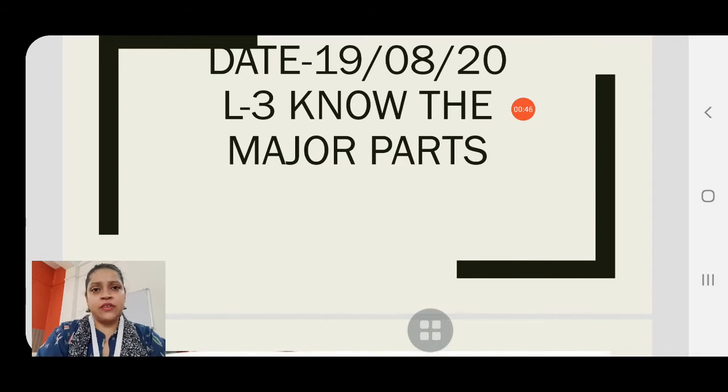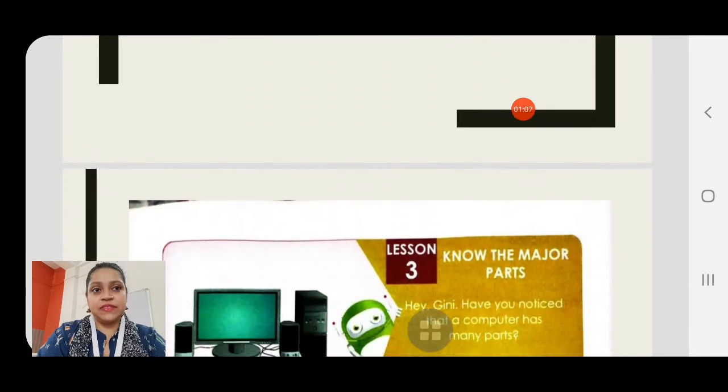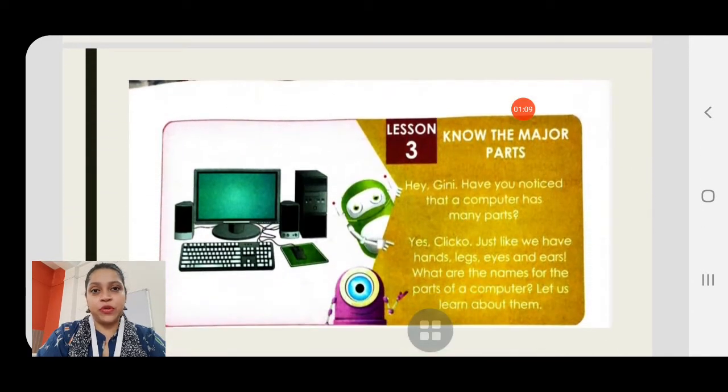So children, what is the name of the lesson? Lesson number 3 is Know the Major Parts. The major parts of what? Our body? No, it is of our computer. Now we'll study the major parts of our computer. We have already started. Take out your book and you can see this page of your lesson, Know the Major Parts. It's given in your book, lesson number 3.